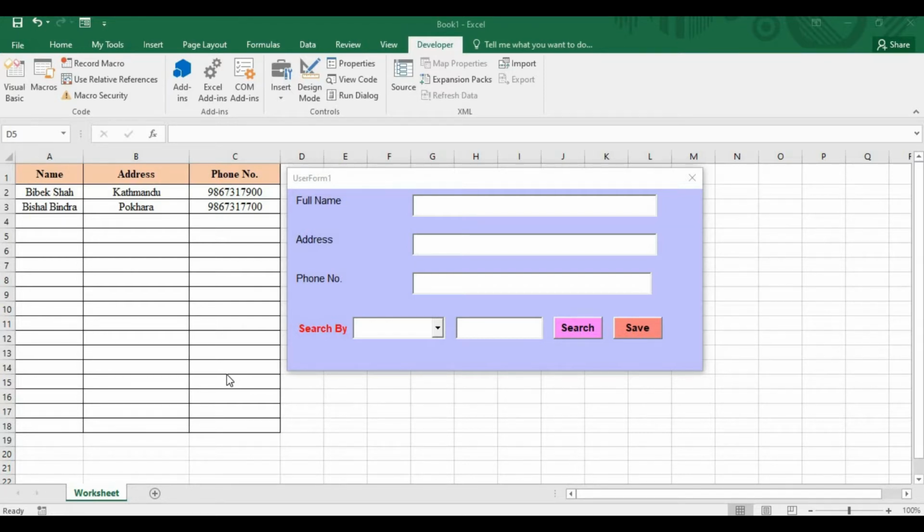In this video, we will be looking at the search button. We will write code to search our data in multiple ways. First, I'll show you how it works. You can see the data in the user form on my computer screen. And here we can search our data either by full name, address, or phone number.